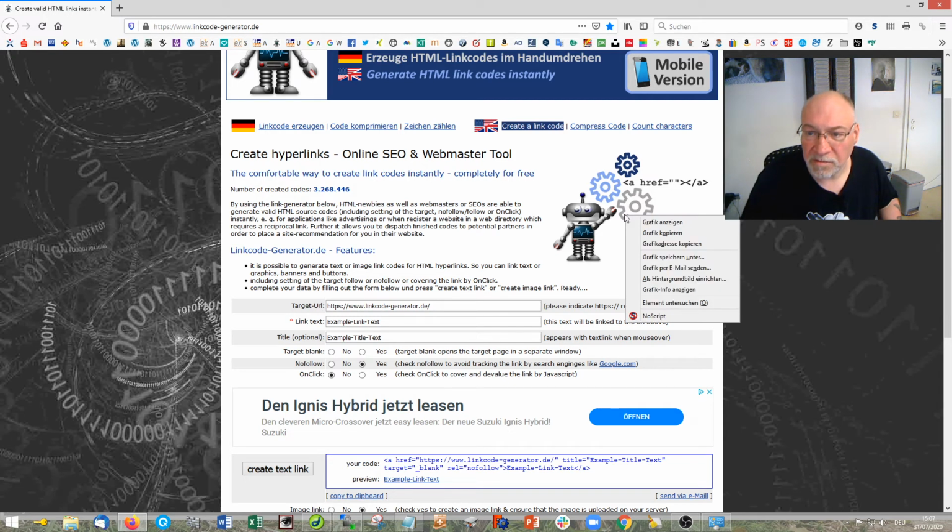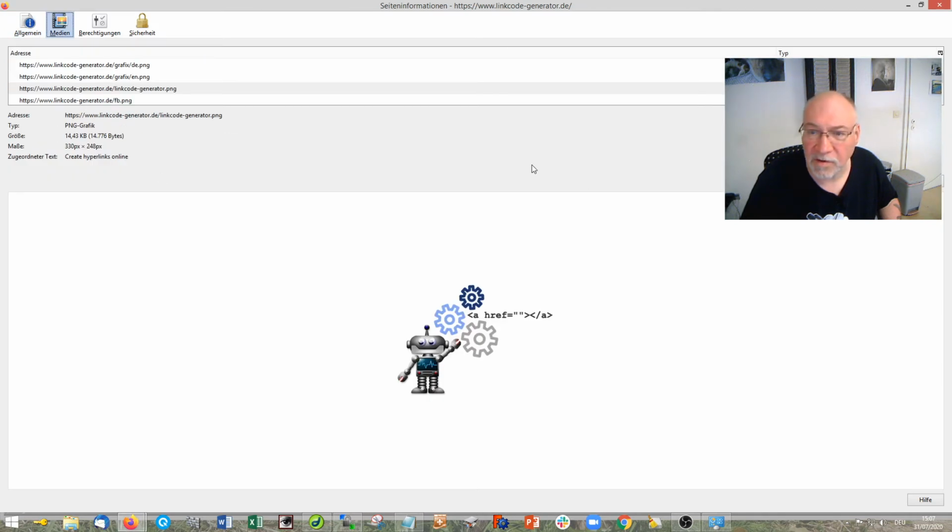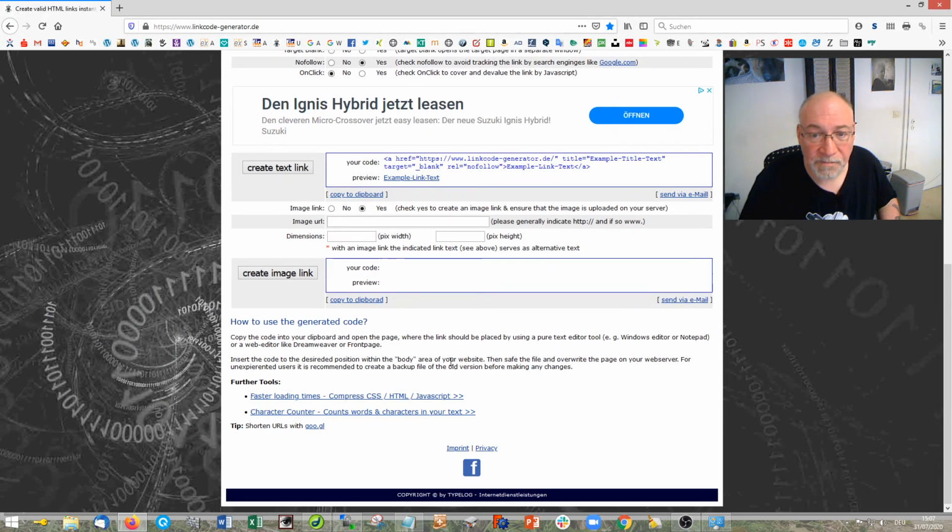You only have to take the right mouse button, and so you can see with Firefox, you can see the graphical info. That's the URL. Copy the URL and note the dimensions. It's 330 pixels by 248 pixels. Okay, just insert it in the field image URL and define the dimensions 330 and 248 pixels.